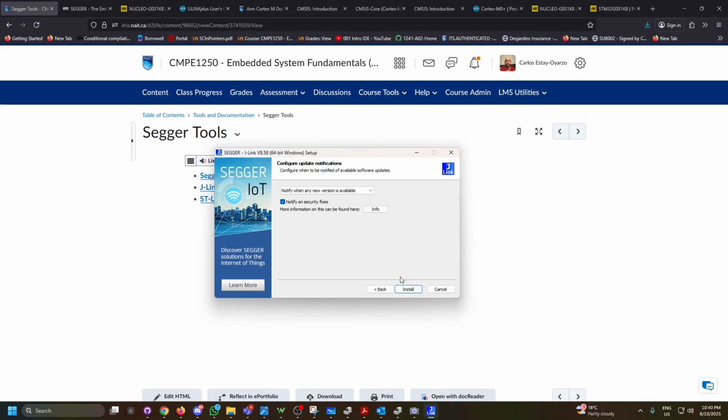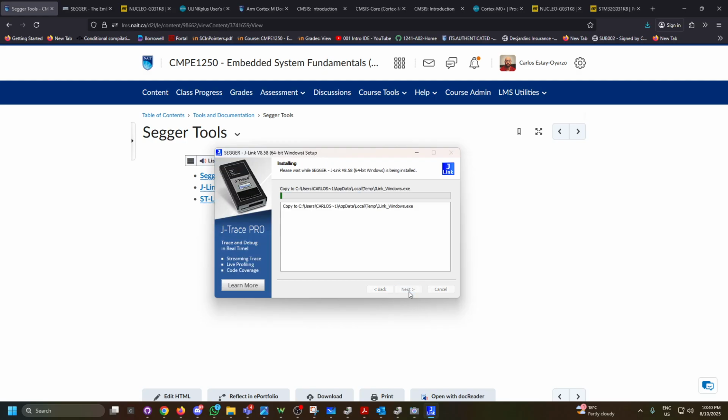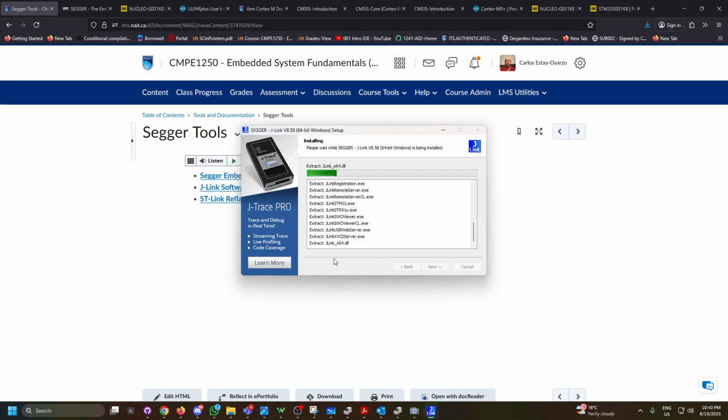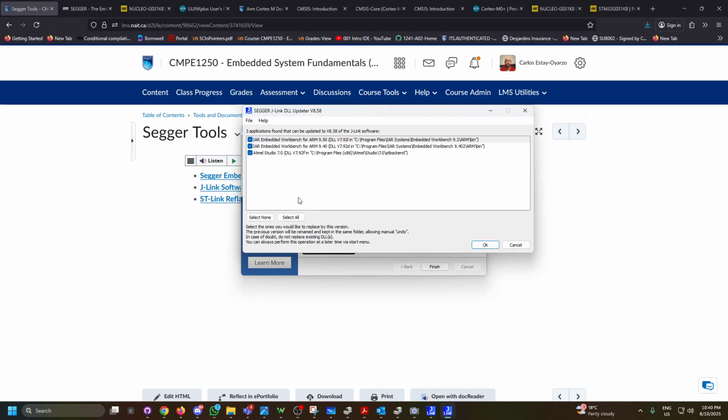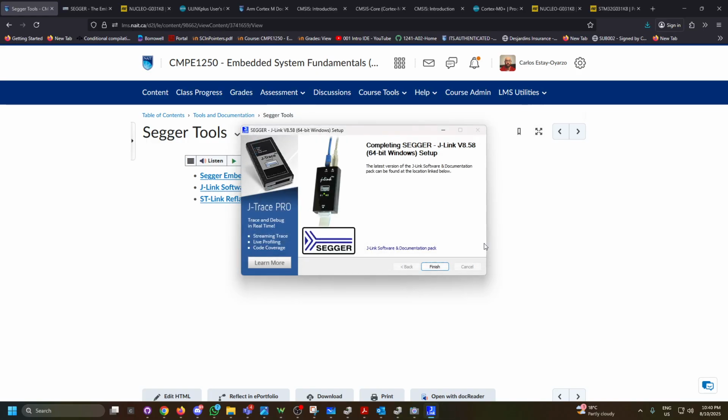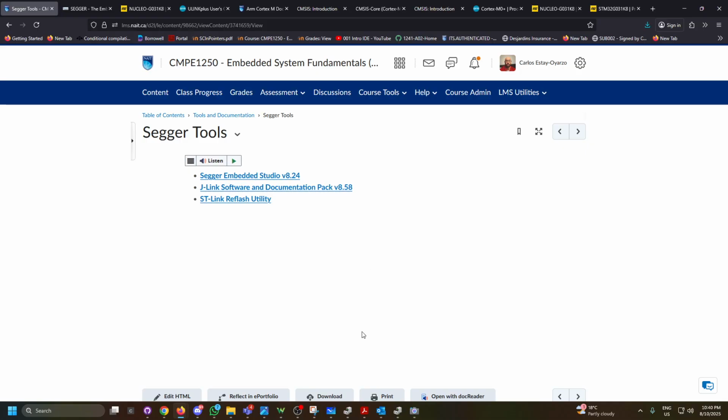And yeah, I just leave everything else as default, and that's going to copy and install everything. As you can see, this is very fast, well, depending on the computer that you have. Three applications found that can be updated. Oh, I guess it's going to update those installations that I have. I would say yes, although that's not relevant. You may not get those messages.